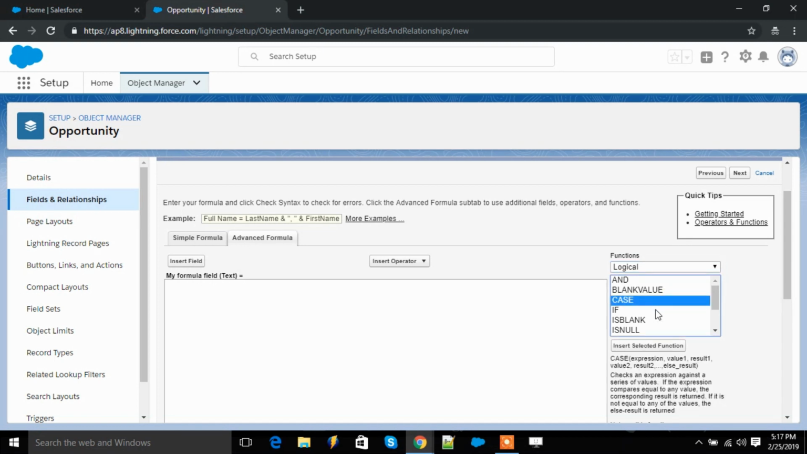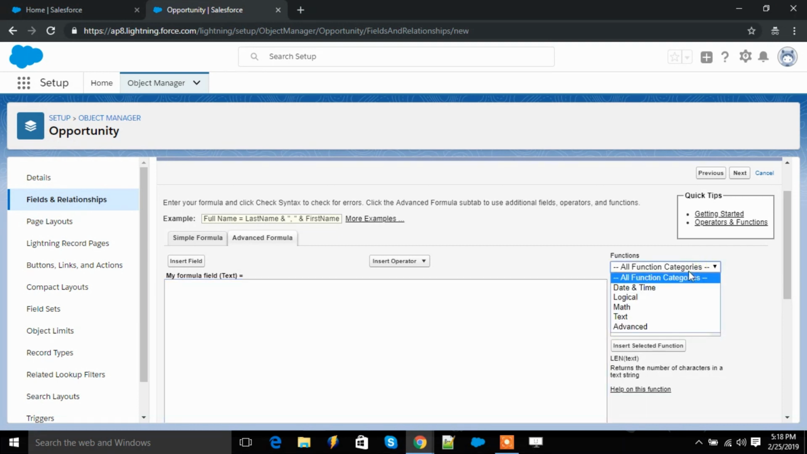For instance, the length text function is available. You can find the length of the text you input as a parameter. Let me just find it. Yeah, here we're going to find the length text function. If we click on this insert selected function, it will insert the formula for us. So this is the length text formula.